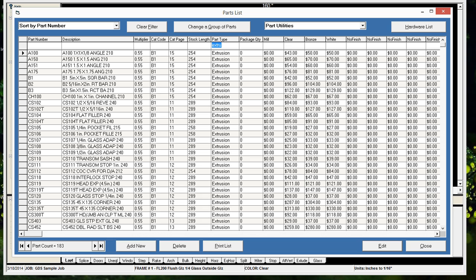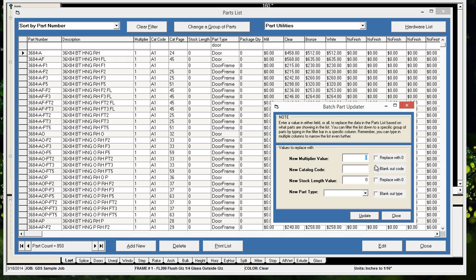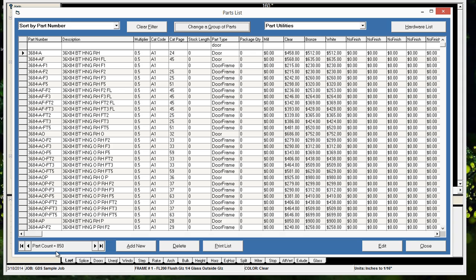I'm going to go over here and go to door parts. Now this is where it gets a little tricky. The door parts, if I type door just like that, I'm going to actually see door and door frame parts. Now what we can do is just go ahead and change them all to something, and if door frames need to be a different multiplier, we can go back and change just the door frame parts. So let's do that. We're going to change all the door parts to a 0.5, let's say. I'm going to update those.